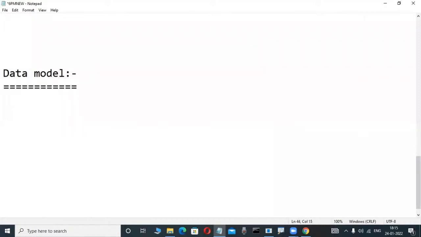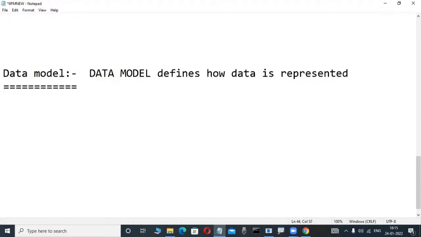Data model represents how data is represented. A data model defines how data is represented at the logical structure of the database. Observe here: the logical structure of the database. How easy is this definition? And now check it out.